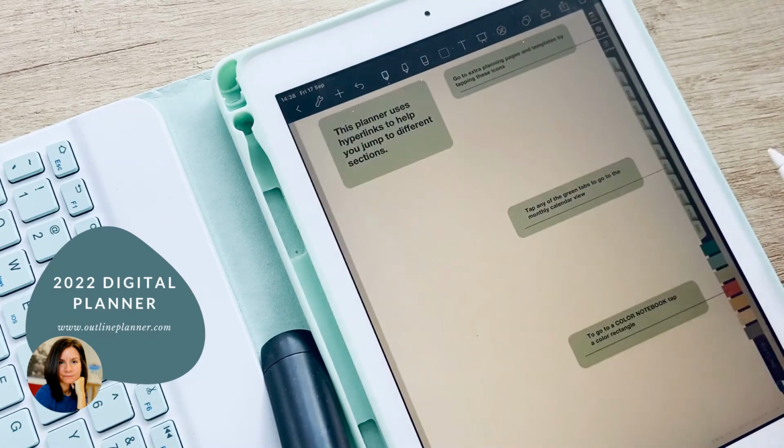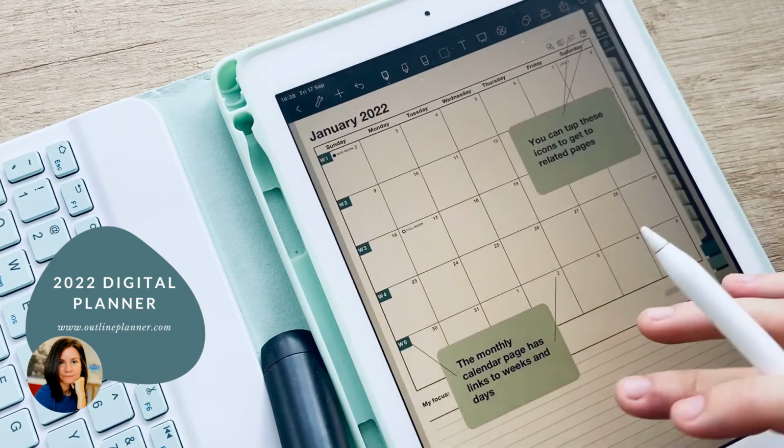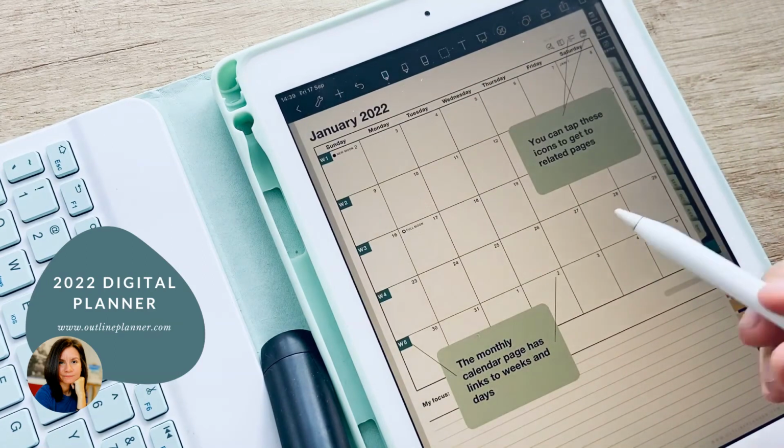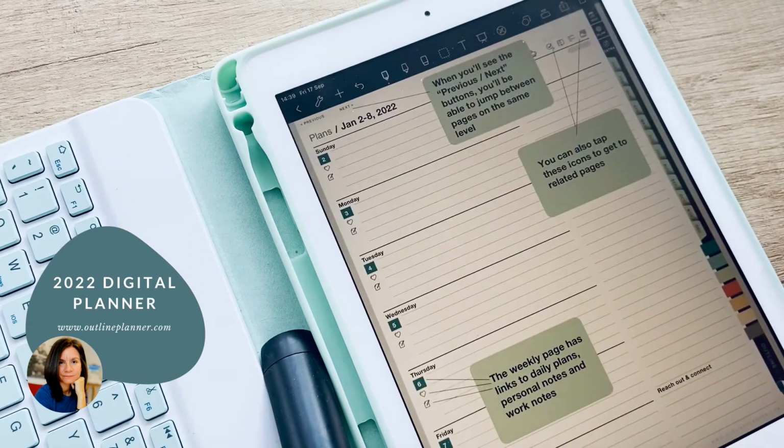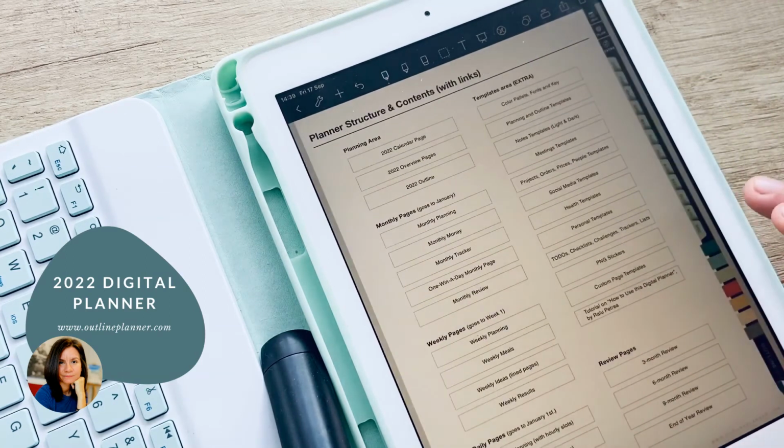So if you click on any of these, you will get some information about the navigation and how to go to different sections and so on and so forth, just like this. And it's going to be very useful just in case you feel very overwhelmed by how this planner is structured. Then the planner structure and contents is this page here.